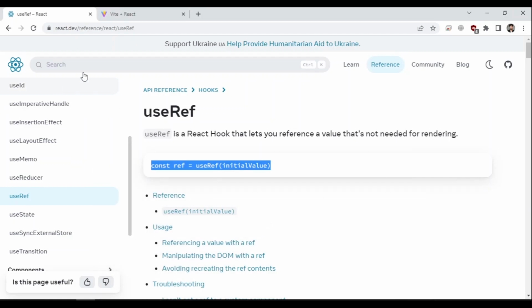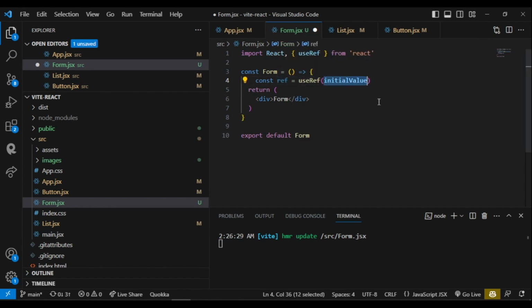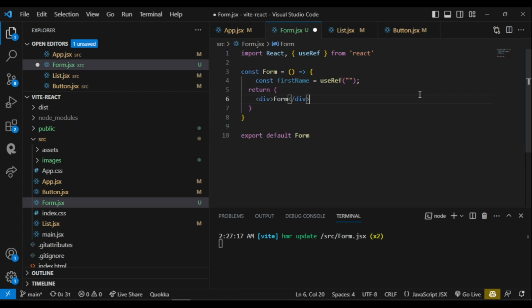By the way, this is the official documentation of React. Whenever you need something to refer to again, you can come back to this website anytime. So for ref, the name can be anything, it doesn't matter. Name it ref, and whatever the initial value is going to be, in my case it's just empty. I can name it firstName, because I'm going to make it like a form.